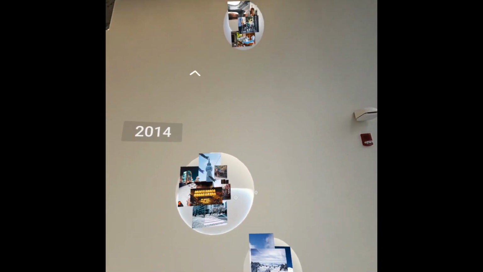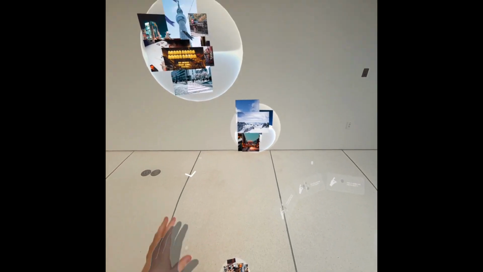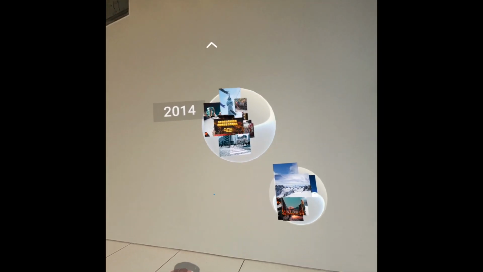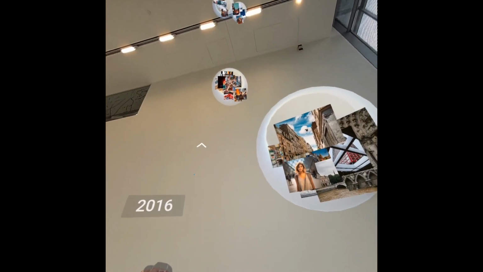This is 63 Galleria's interactive demonstration. Here we have photos grouped in bubbles displayed along a timeline. I can grab here and move vertically to go forward and backward in time.